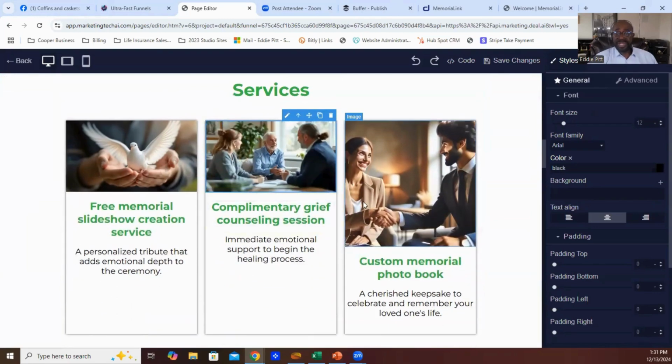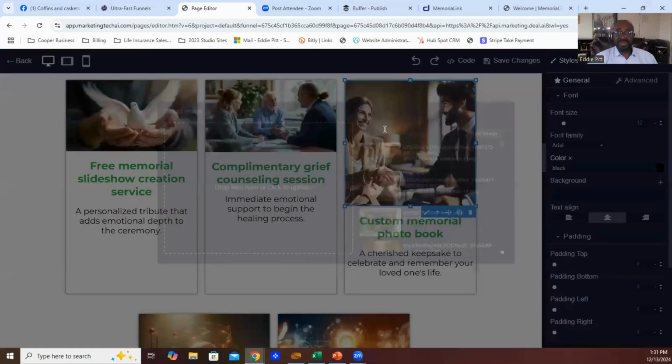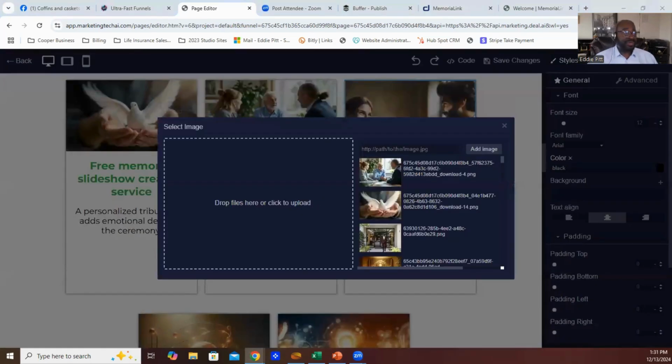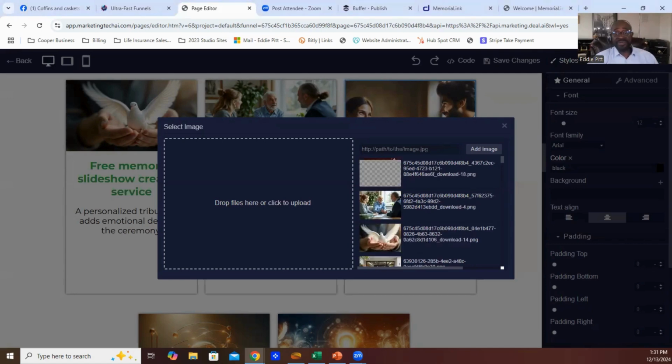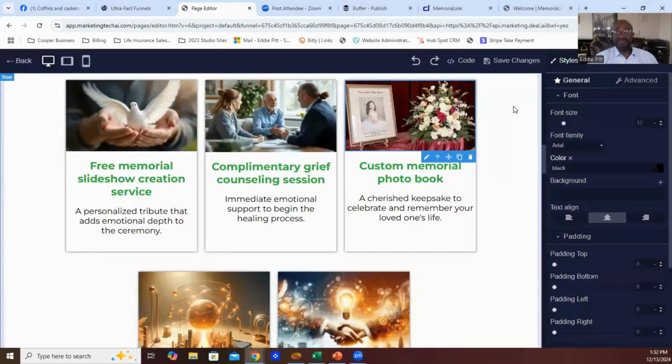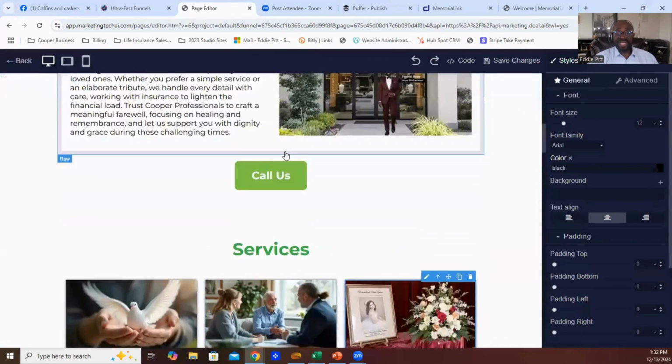Grief counseling picture. Here we have a custom memorial photo book. Go from there to the custom memorial photo book. But as you can see, you can choose a picture from anything that you may have in your database, or you can create new pictures. That's a privilege that we have. Here we have the hyper realistic images that you can create, and you gain the rights to those images. You don't have to worry about copyright infringement or things of that nature. You gain the right to those images. But as you can see, we're able to change all the images.